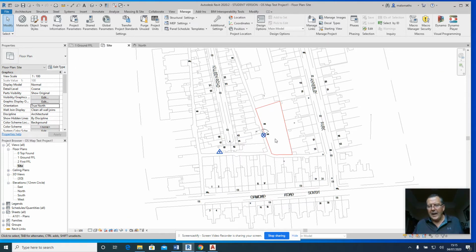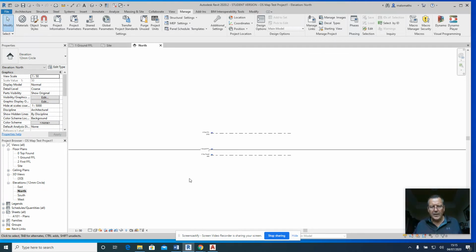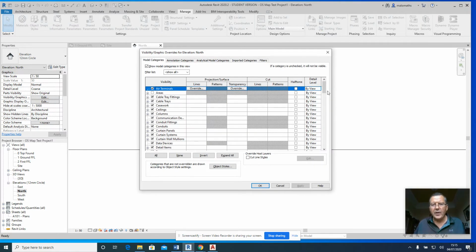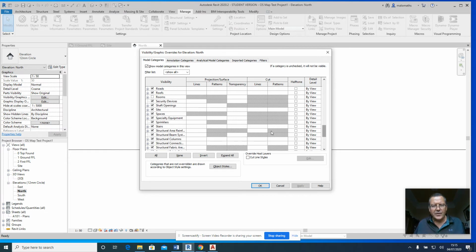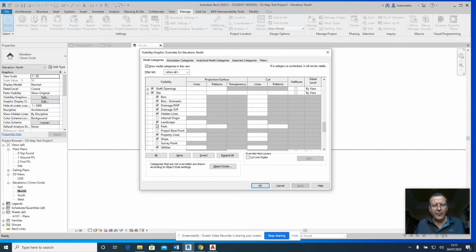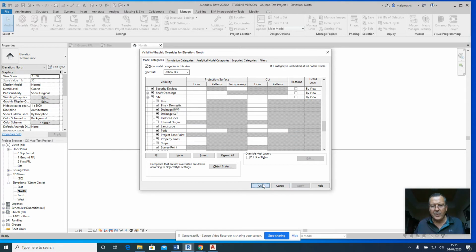Now I need to set a datum, and to set the datum we need to go into an elevation. In the elevation you can see that there is no survey point, so I'm hitting PV on the keyboard. The project base point and the survey point are turned off by default in most of your views except the site view. So I'm going to turn those on.